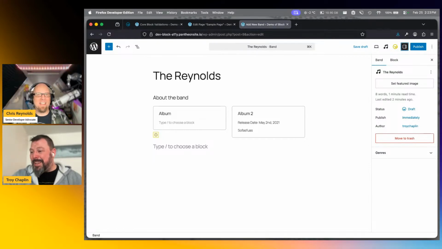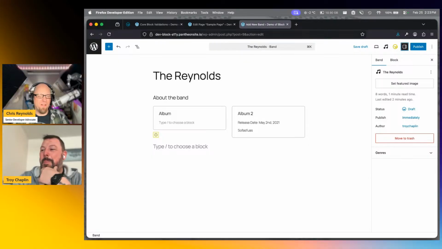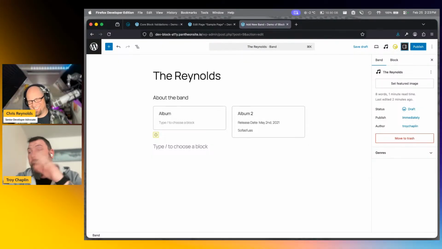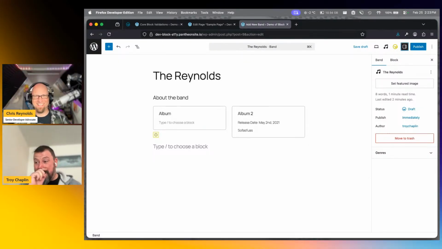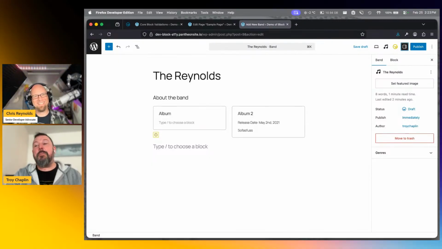Well, like the band plugin. I kind of want that one also. Hey, that's free and open source, and it's actually linked up in the documentation.